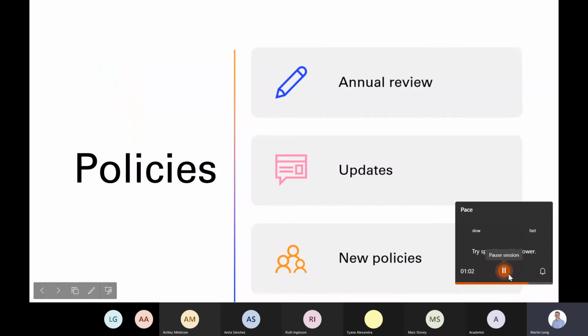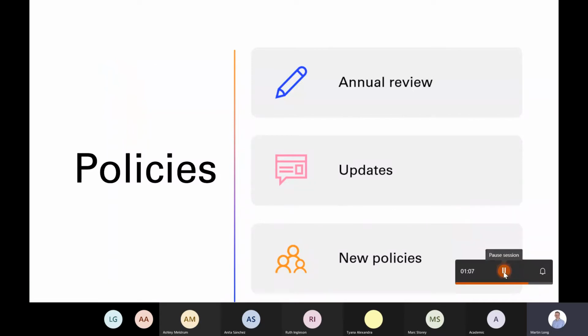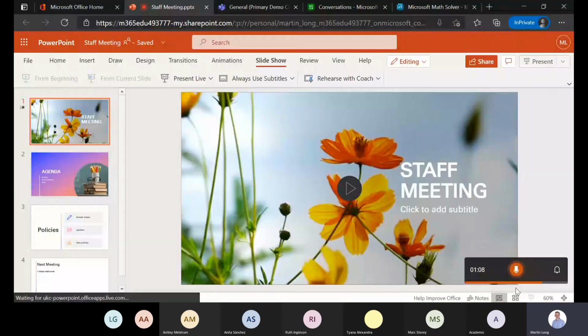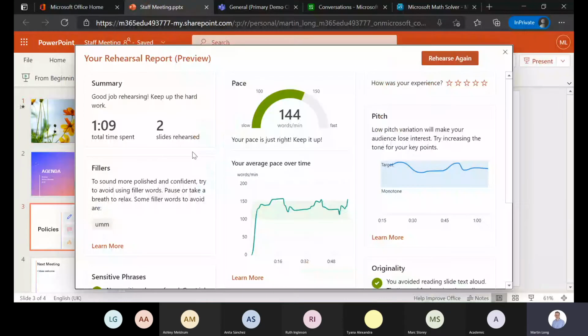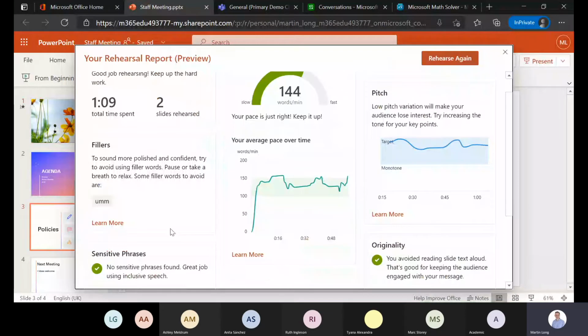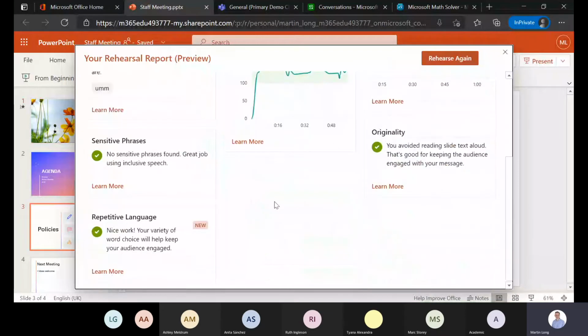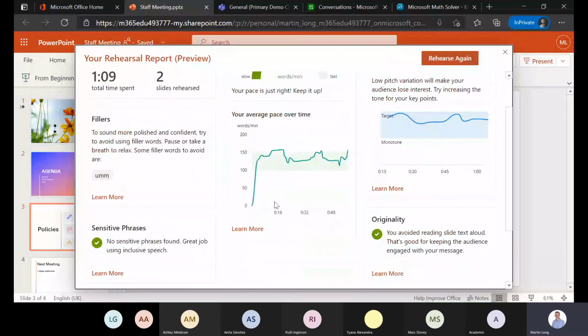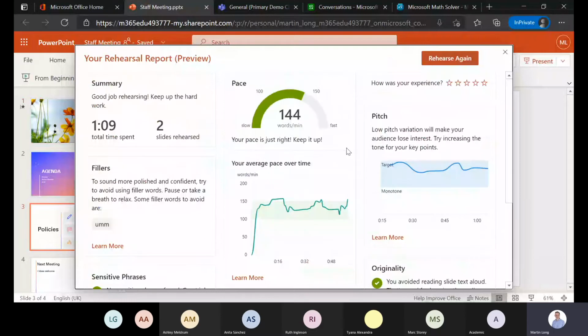It's listening all the time. It will give you those little suggestions as you press the escape button, come out of your presentation, and you will get a review of your presentation. It will give you a summary, the total time it took, how many slides you went through, whether you use so much filler language like ums and ahs. It'll give you sensitive phrase suggestions, repetitive language. It'll give you pace graphs, even included there is almost like a dashboard.